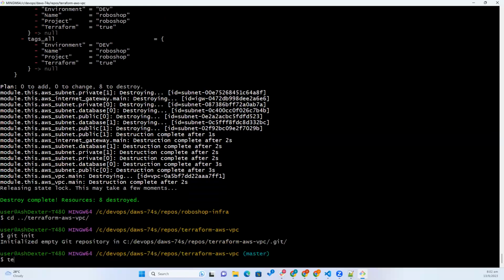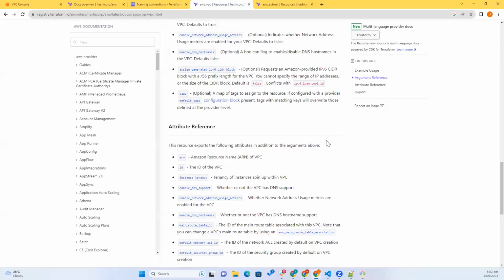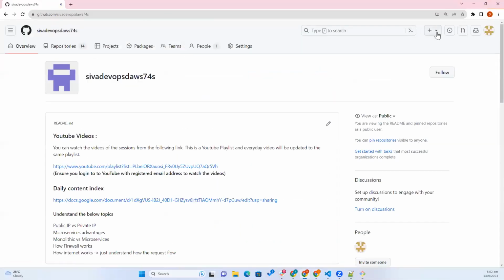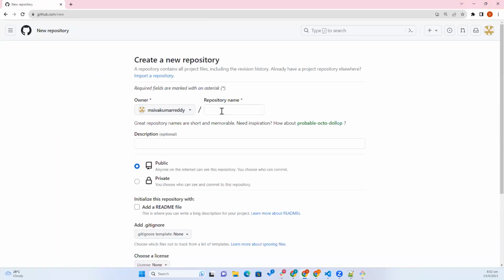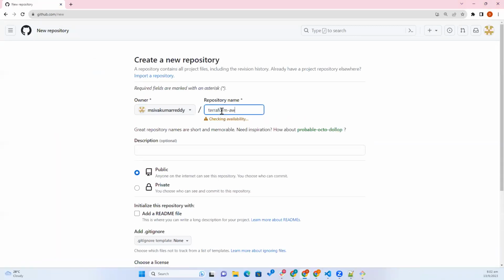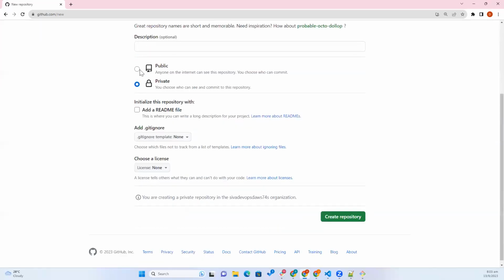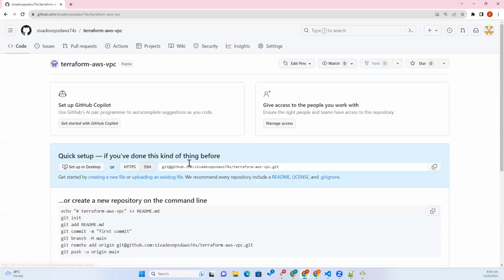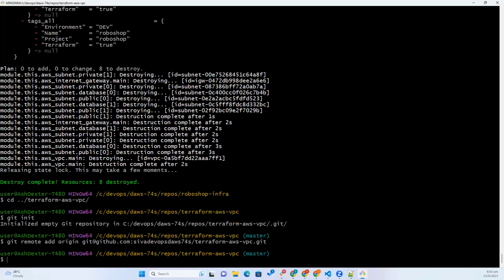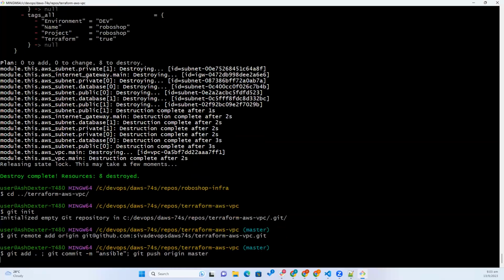Git init, Terraform init, git remote add origin. Let me go here. Create one repo: Terraform, AWS, VPC. Public, create repository.